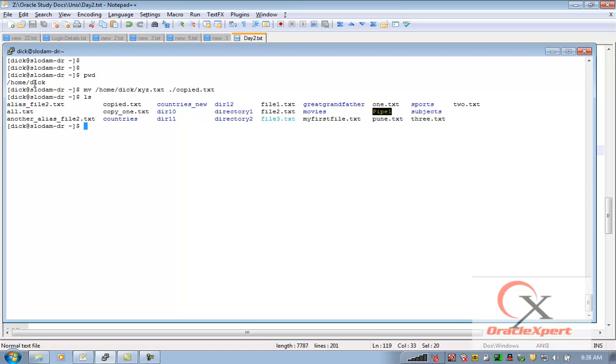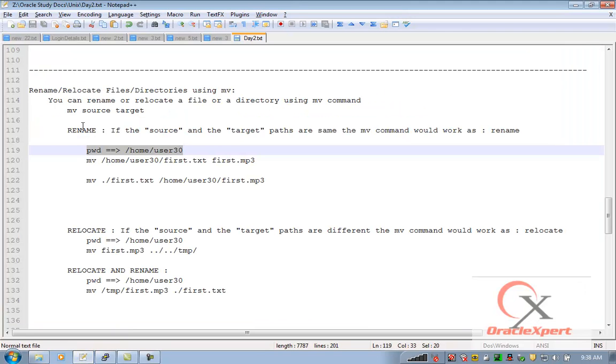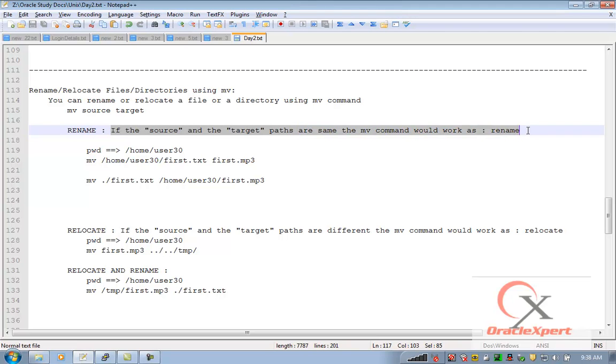Since the paths are same, not visibly but in actual location, the command will act as rename. Very important discussion. So if the source and the target paths are same, not visibly but in actual reality, then the command mv will act as rename.